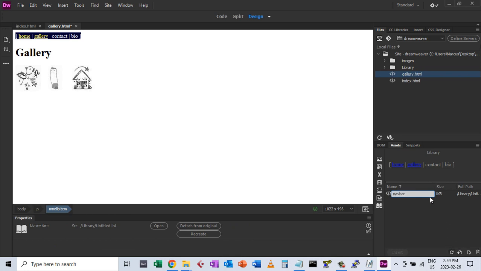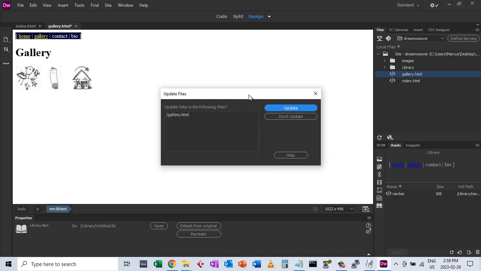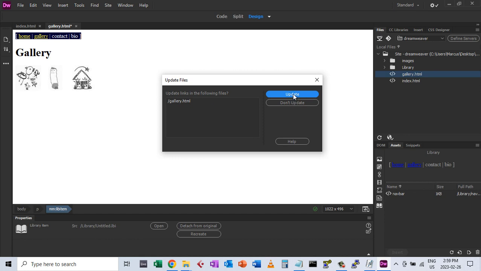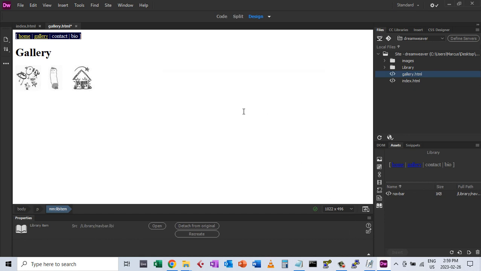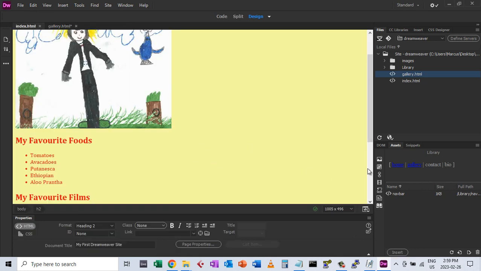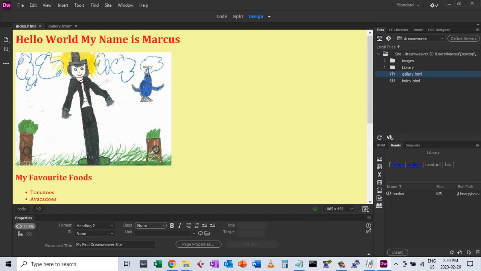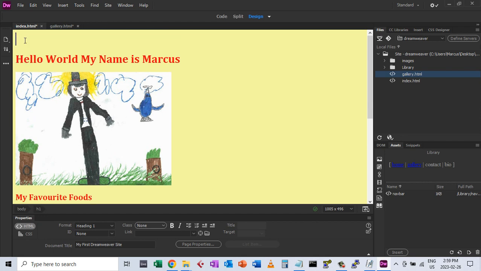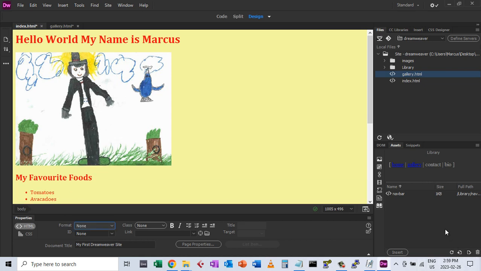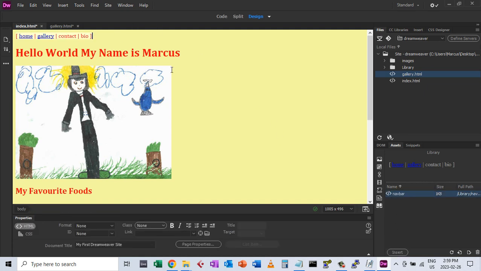I think that just required me to save. I press enter, and it asks me if I want to update. Yep, I always say yes to this no matter what, even if it confuses me. And then I'm going to quickly add this thing to my index as well. So I can just choose nav bar and insert. And it gets added to the second location.